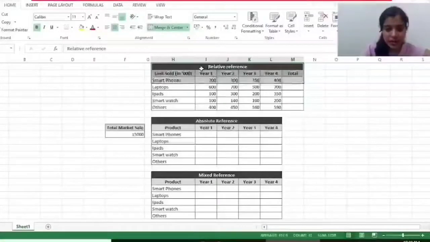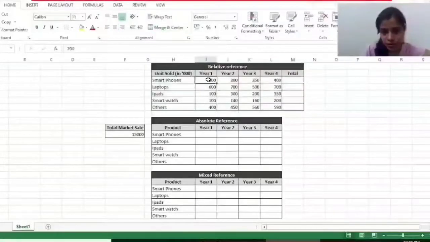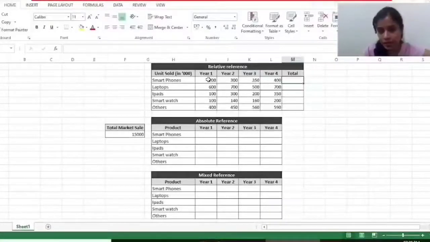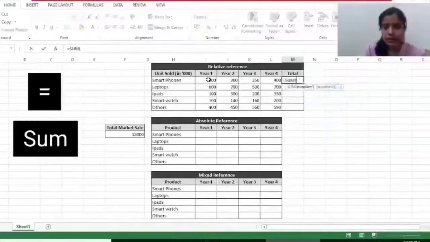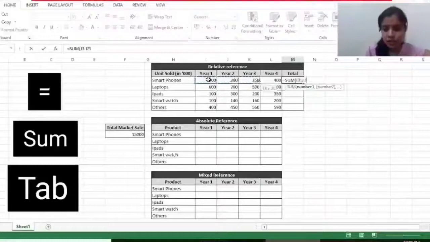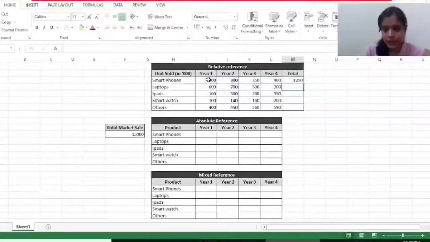Our first type of reference is relative reference. In this first table I have the number of units sold for 4 years for different types of gadgets. What I want is the total number of units sold for all the 4 years for every particular gadget. So I simply have to apply the sum formula here. I will press equal to, sum, tab, select the range of cells from which I want my sum, and close the bracket. Enter. There you go. You will get the sum for all the 4 years.